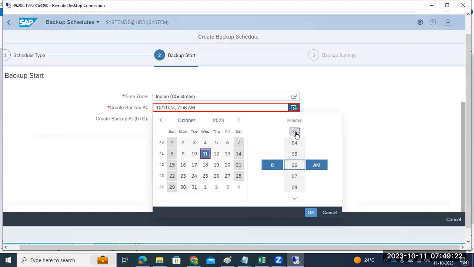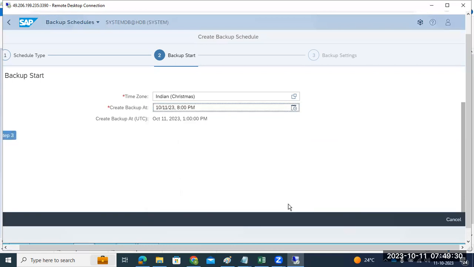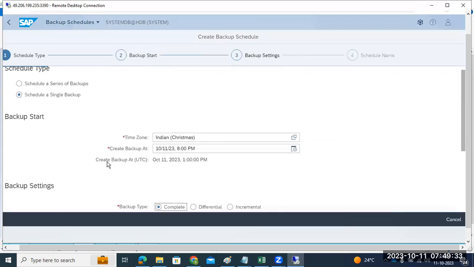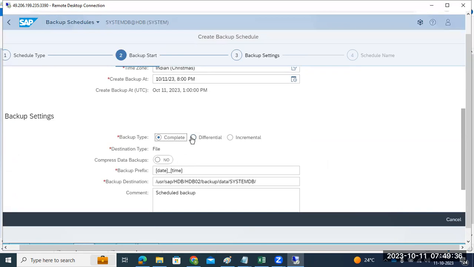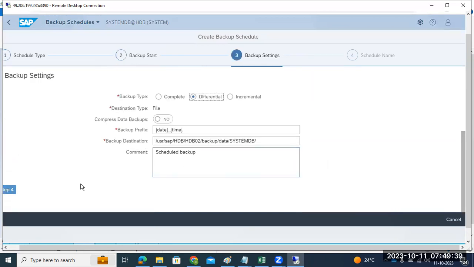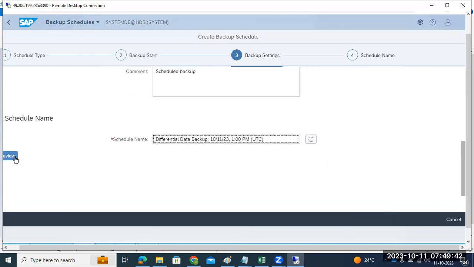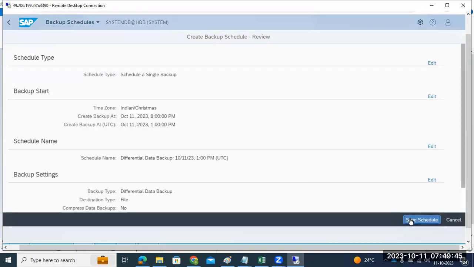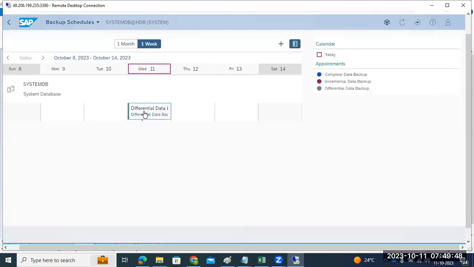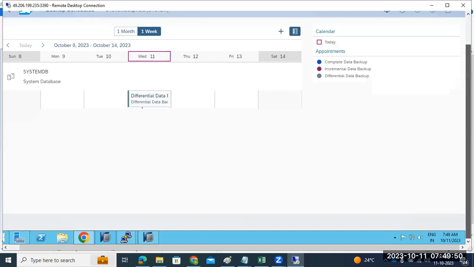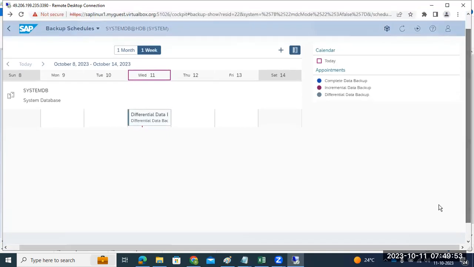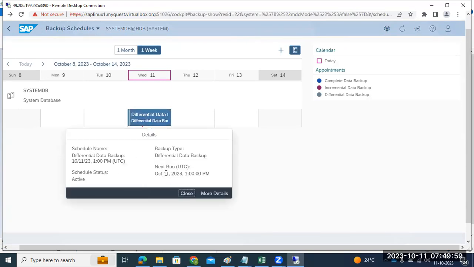But at HANA Studio level, you cannot do it like this. At HANA Studio level, it's not possible to schedule the backups. So you want to take the complete backup or differential backup, you can choose it here. Then preview, then save the schedule. See here, I have created the schedule, which means in the next 2 minutes, at 8 o'clock, the backup will be scheduled. So these are the timelines here. The next run is at 1 p.m. UTC.